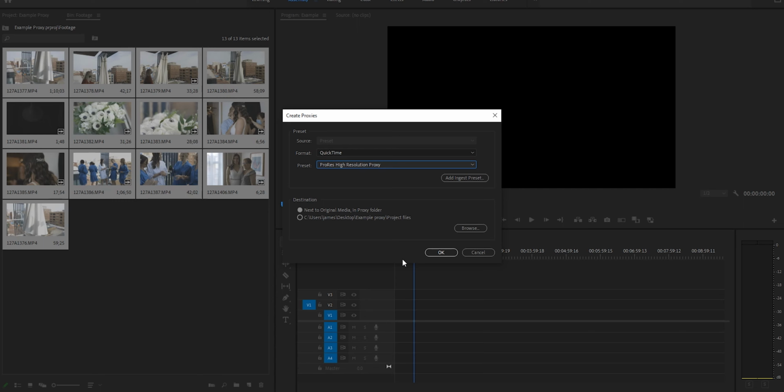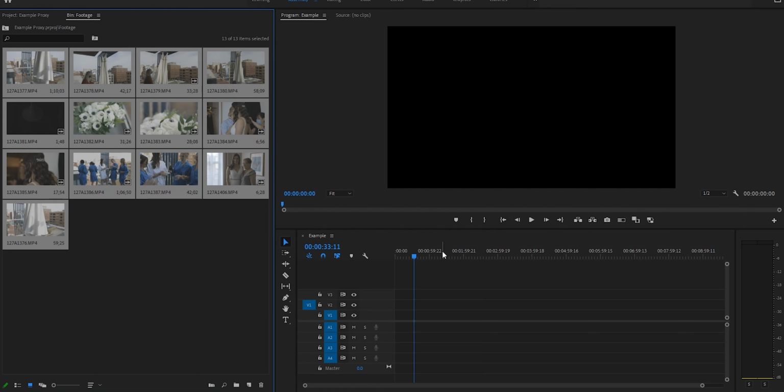Once you have these settings figured out and what you would like, I'm gonna hit OK, and then it's going to bring up Media Encoder. And this is basically the program that is going to proxy your footage, I guess let's just call it. It's going to create your proxy files that will let you edit. There's just a couple more steps and you'll be good to go.